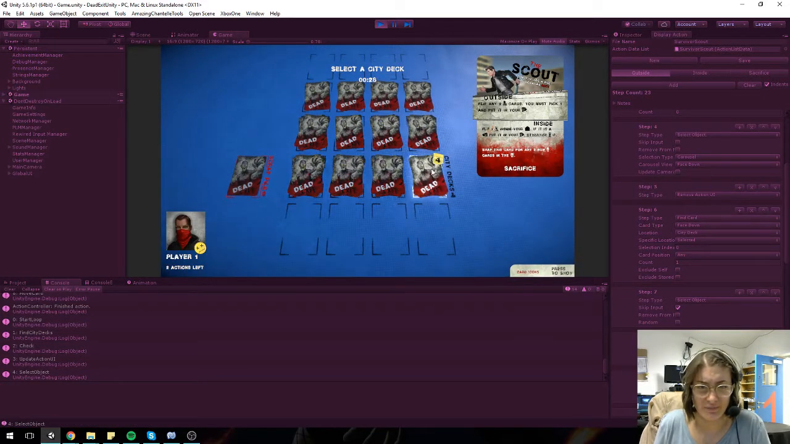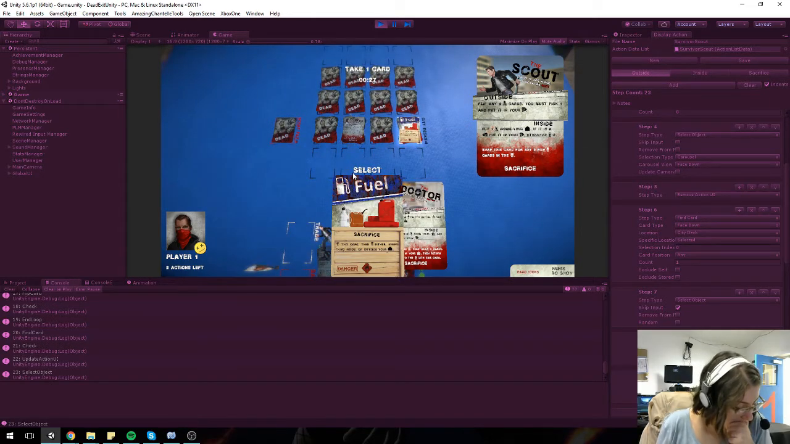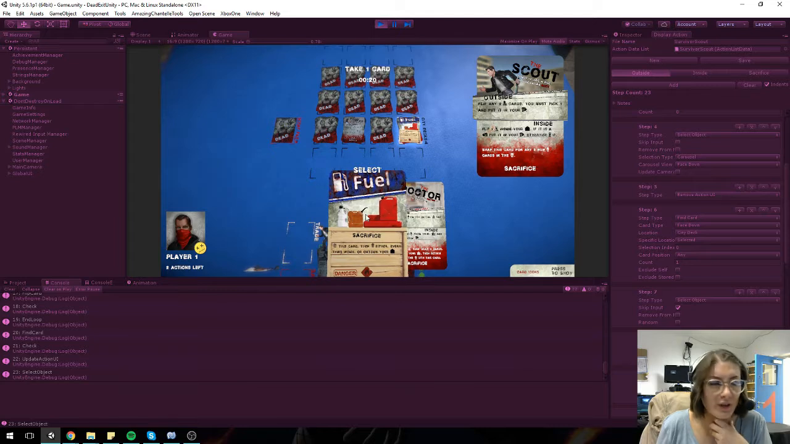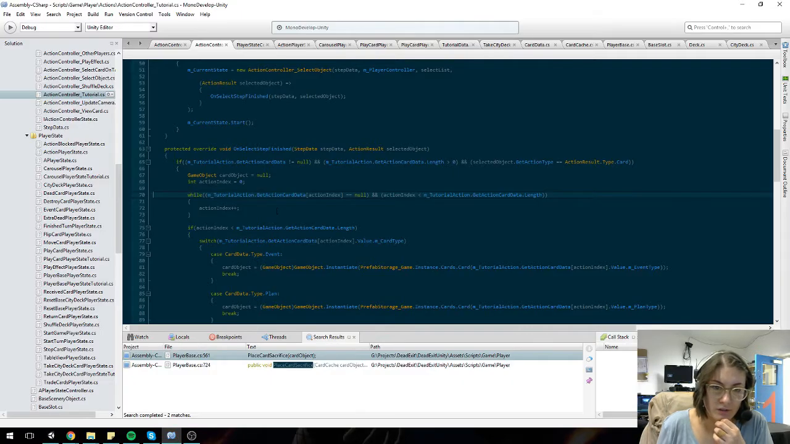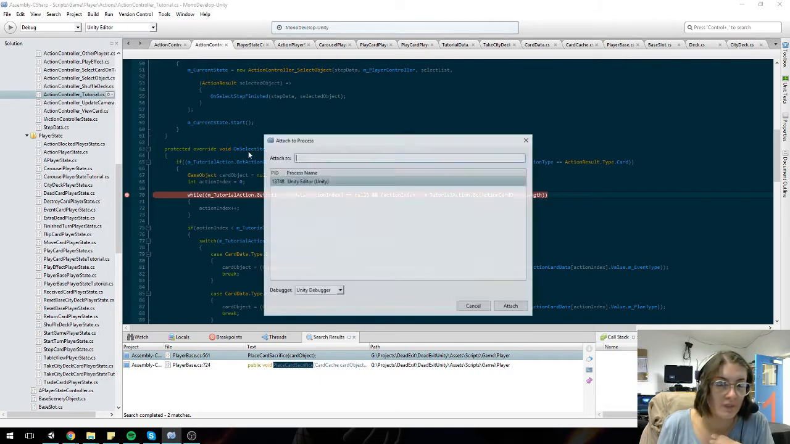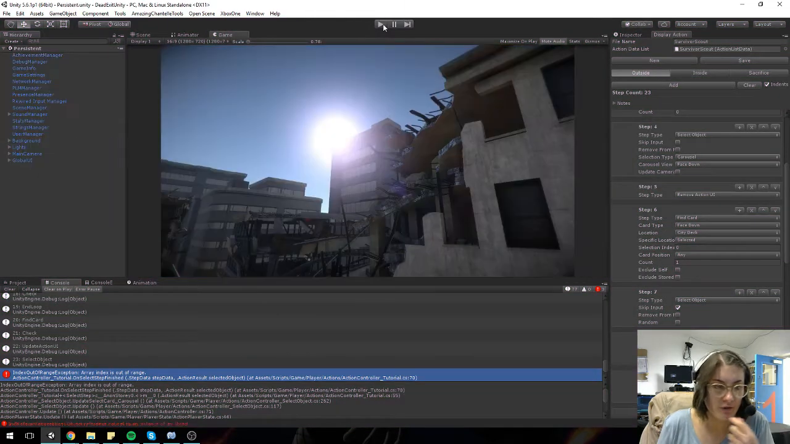Okay, this time. I don't know why that's underneath. Oh, let's pop it out later. Fuel? Doctor! Yes. Okay, cool. We kind of want to force them to take the doctor, because we need the doctor later on. And I broke it. I guess because there's a third select card step in there, which I haven't accounted for.